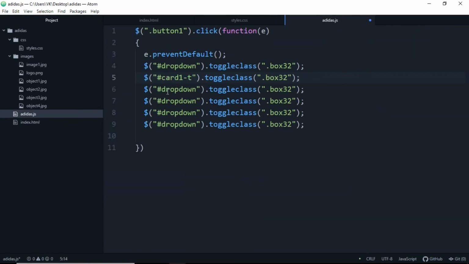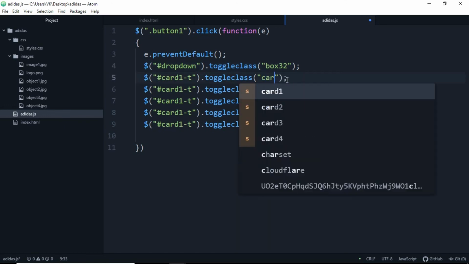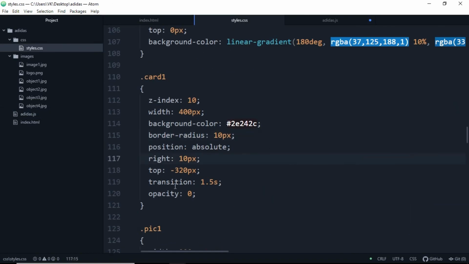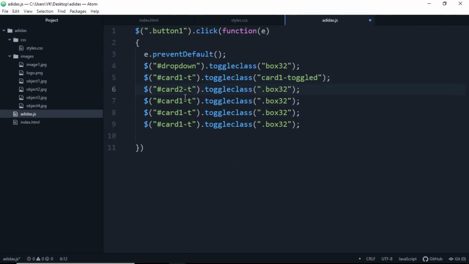Make it card1 dash t, card2 dash t. Okay, first let me write it out. And I'll add classes here. Okay, let's cancel out this, make this card1 dash toggled. We wrote this in our CSS. Top will be -320, opacity will be 0. This is the only difference in the toggled class. We're gonna change the position and the opacity of it. Let's make it card1 dash toggled everywhere. Card2, card3 and card4.